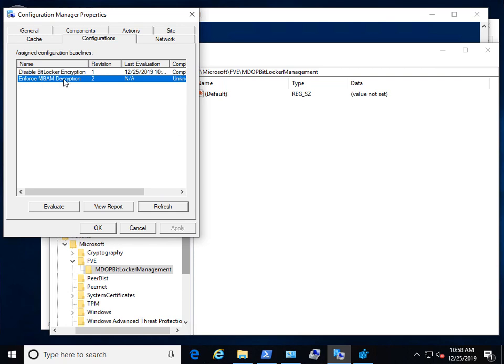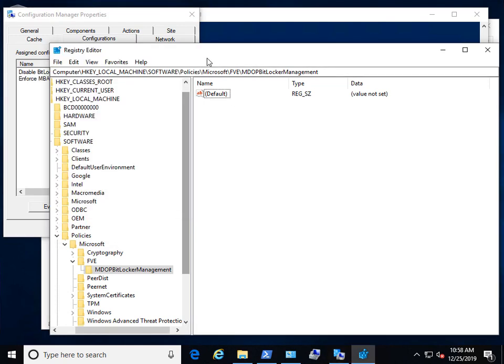Okay, enforce MBAM decryption, right? And the last evaluation was not applicable, compliance unknown. So let's evaluate, and we can see that it says compliant. And if we created the configuration baseline correctly, that will mean that it has populated a key here. So let's just verify that. There it is, should encrypt OS drive with a reg dword value of 0.